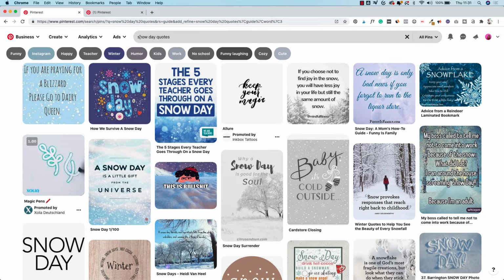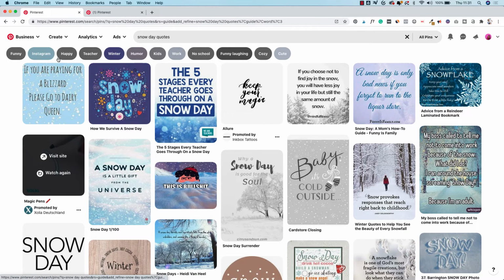So whenever you have 3 or more words, we are talking about long-tail keywords. Now you can still see that a lot of people are interested in snow day quotes. So we're seeing funny snow day quotes, Instagram snow day quotes, happy snow day quotes, snow day quotes for teachers, I guess, winter snow day quotes, and so on. But you can see that there are fewer tiles here, and the deeper you go into keyword research and into these long-tail keywords, the fewer tiles you will see.